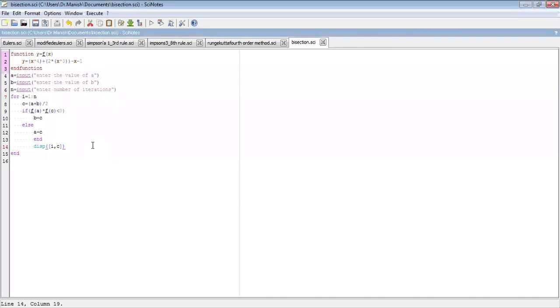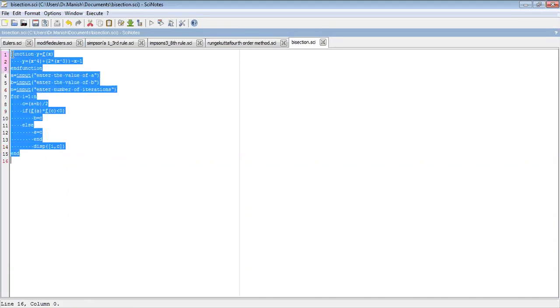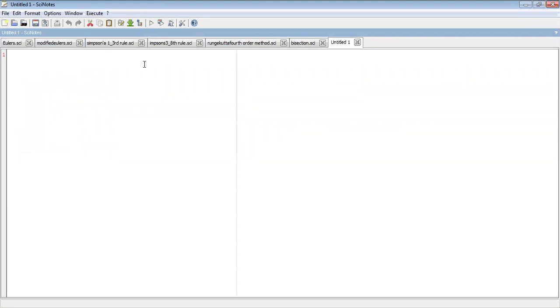Hello students. Now we are going to do the next program, that is the regula falsi method. For this I just share the Scilab window where we have done the program. This was the earlier program, for the bisection method. Now we know that this is user friendly, so I can just copy paste it and do it in a new untitled SciPad.